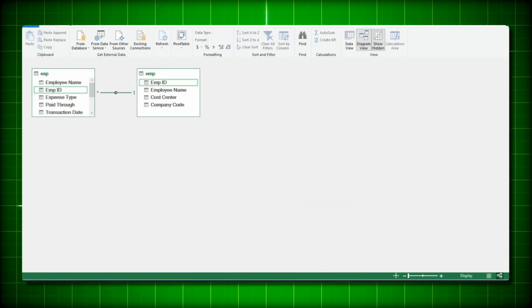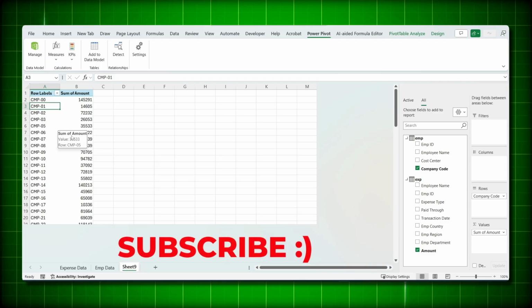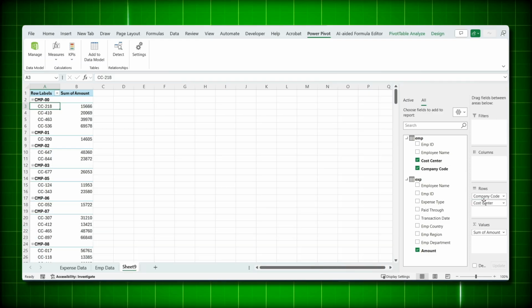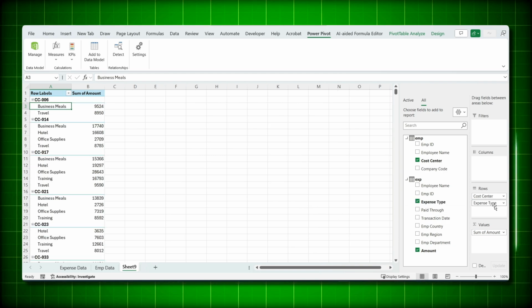Okay, and now when I go back to Excel, it will automatically clear the error for us. Now I have the amount for 000, amount for 001. Now it becomes so easy. If I want to see the cost center, I can just drag the cost center, remove the company code, and I'll get the data. Now suppose I want the expense type, I can just drag the expense type into the rows and it will give me company code expense type wise. So this is how easy it is when you work in PowerPivot.